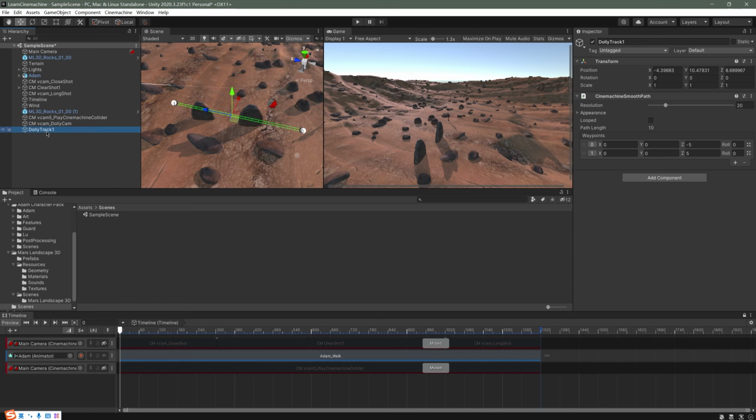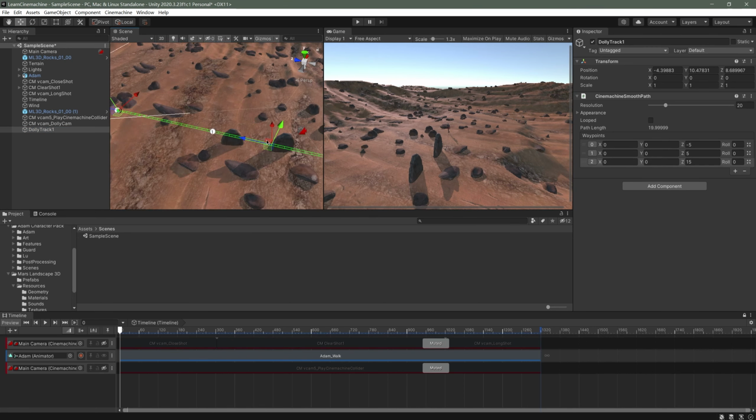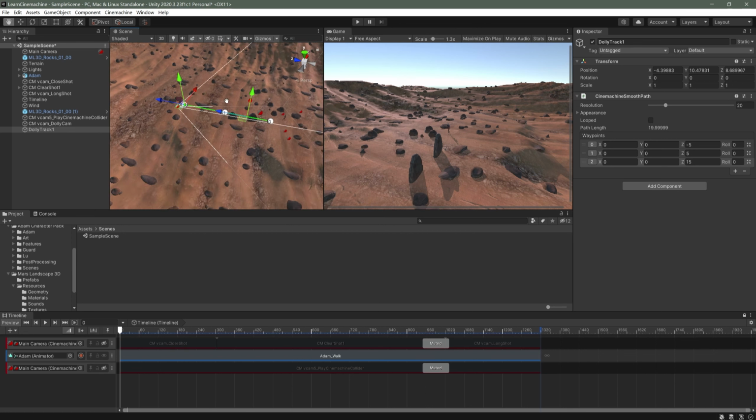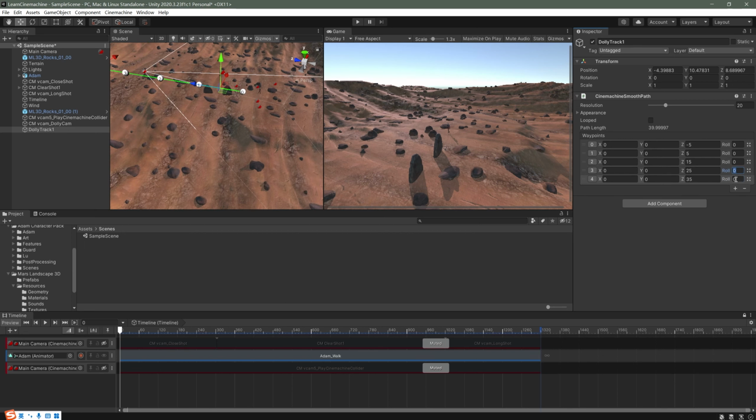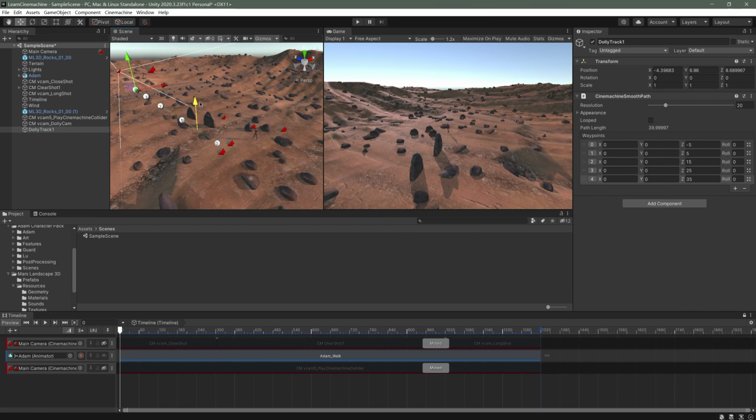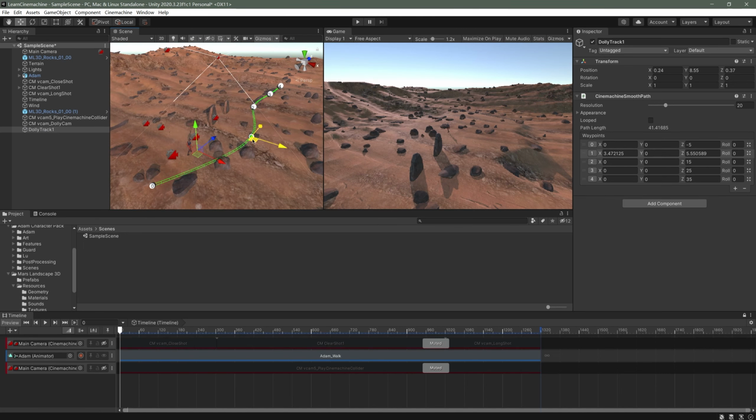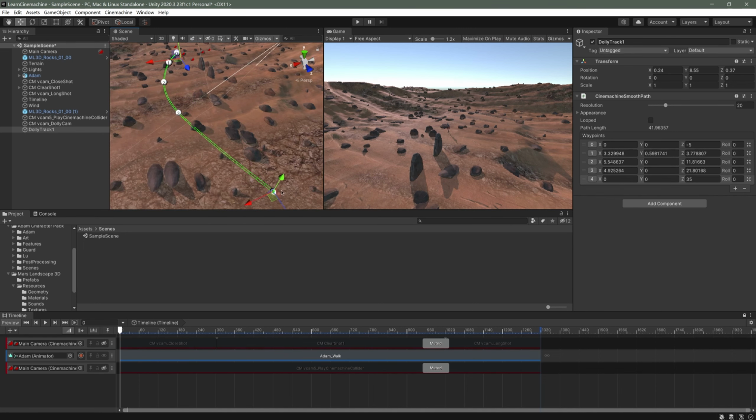Select dolly track. It's very similar to a Cinemachine path. To add another waypoint, we can click the plus button. Now we have number 2 waypoint. Click plus button to add more waypoints. Let's spend some time adjusting the waypoints to get a nice track.